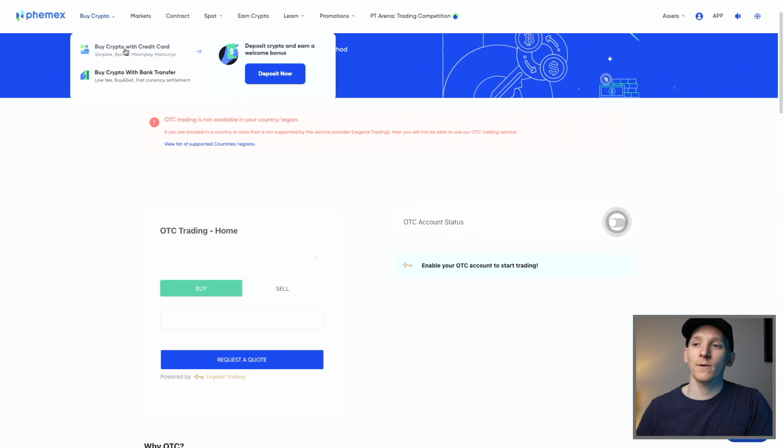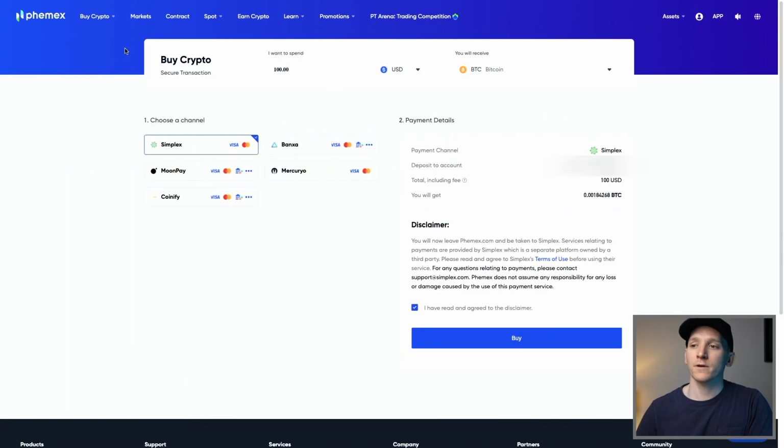The second way is just to buy crypto directly on the platform with a card, like most other platforms. So you can come up to buy crypto in the top left, buy crypto with credit card. You can use a debit card, I think, as well. Visa and MasterCard are supported. You can see Simplex, MoonPay here. So these are like massive ones that are supported in most wallets.